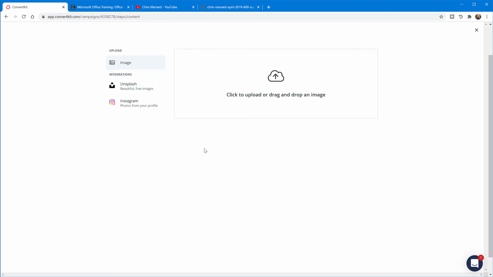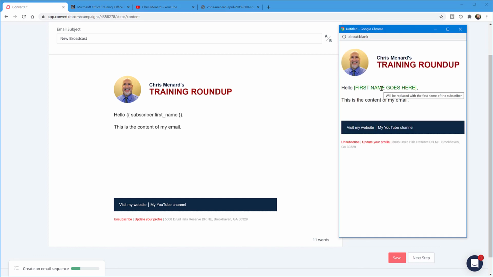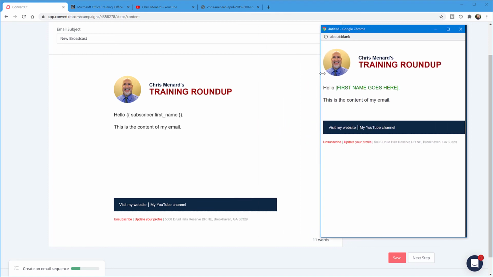I'm not actually going to go into details of building emails with ConvertKit, but you can see that the template we designed looks exactly the way we did it. And you can also preview it here, browser preview. So there you go. This is what it looks like, and it's perfectly flexible.